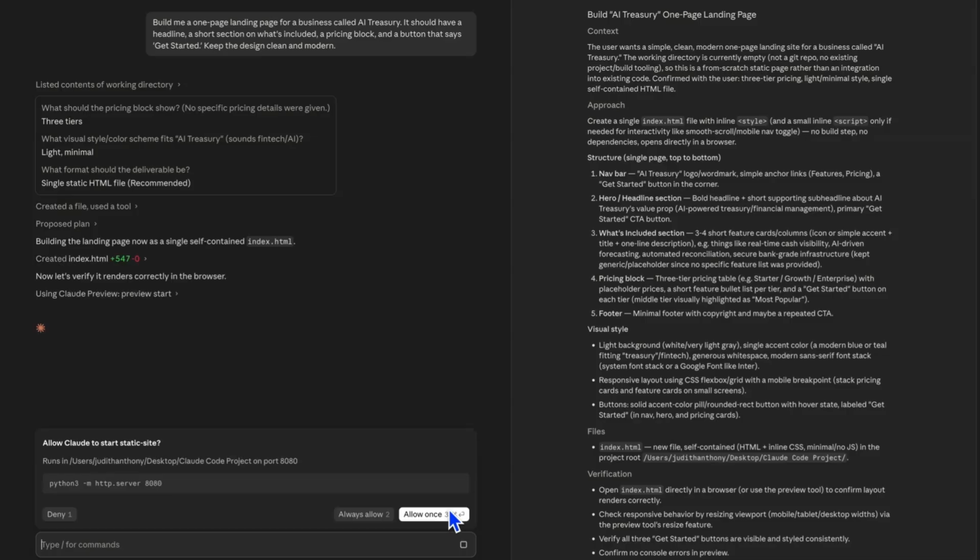All right, so these are the permissions that I was talking about. As you can see here, it says allow Claude to start static site. And what it's basically telling you is that it's going to start building something locally on your computer and asking for permission to do that. So I'm going to go ahead and select always allow.